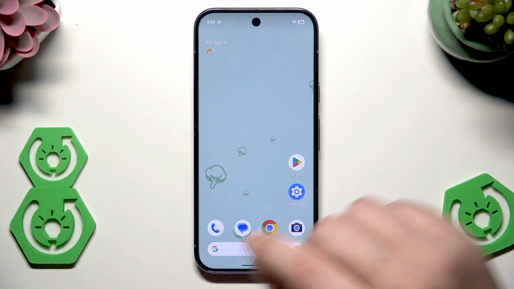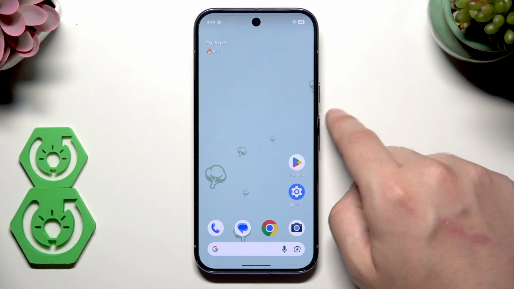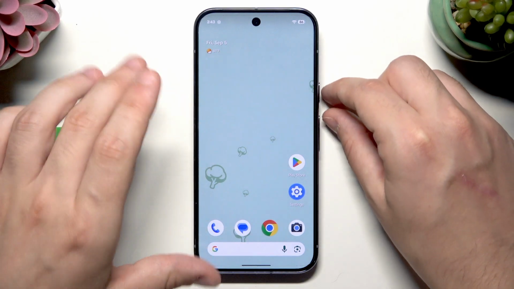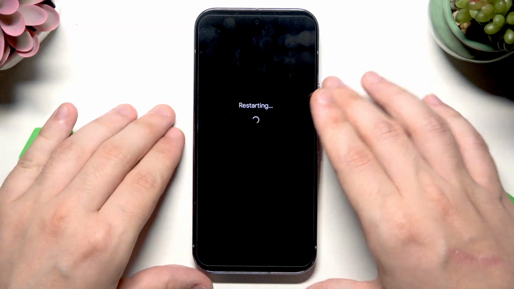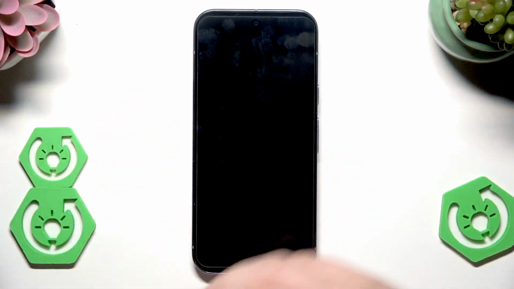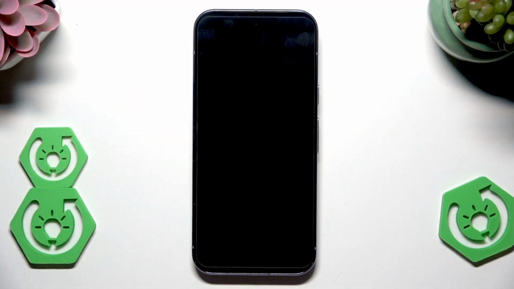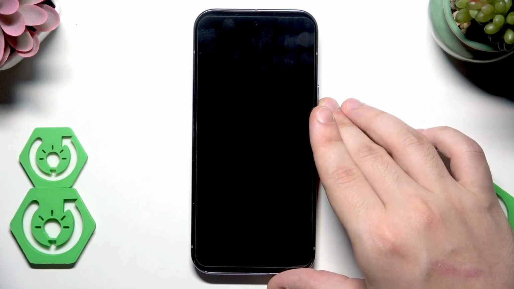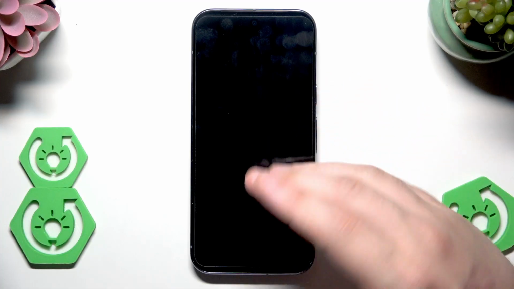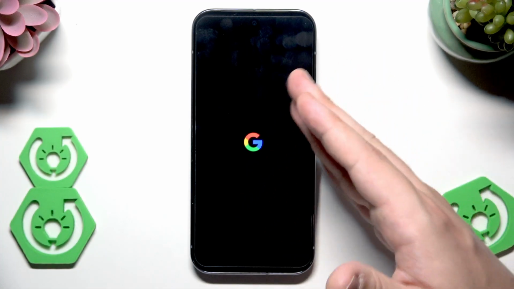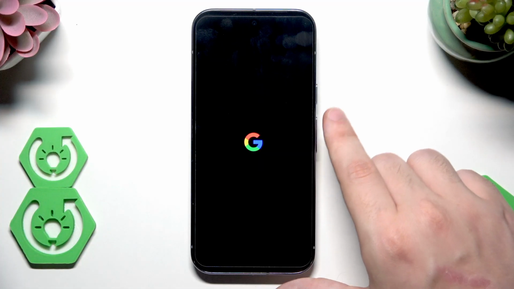To perform a reboot, we need to launch the power menu. We do it by clicking the power button and volume up. So simply click both of the buttons at the same time and now tap on the restart. As you can see, the screen has been turned off, and within a few seconds the device will be automatically turned on. And the next thing that we need to do is to simply, when we have a screen lock, type it and we will be able to use our device again.